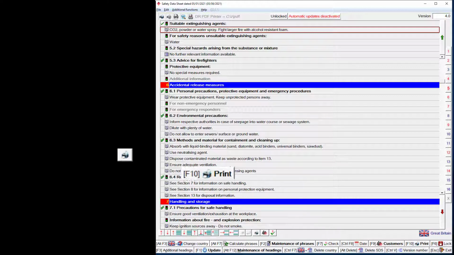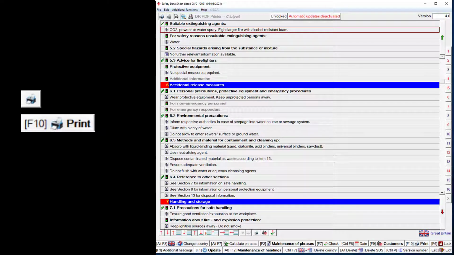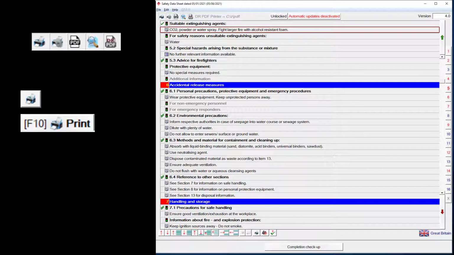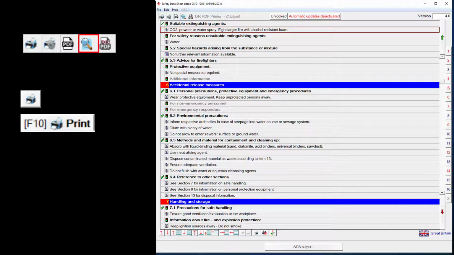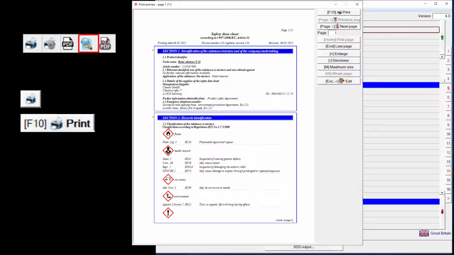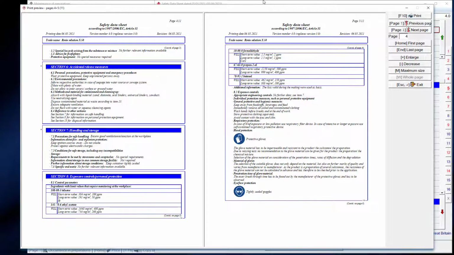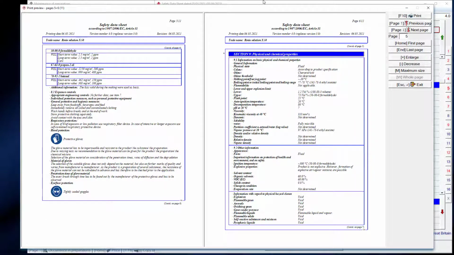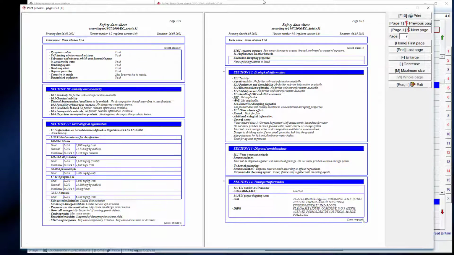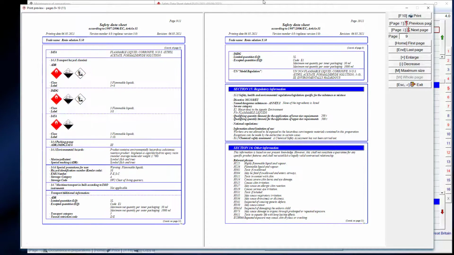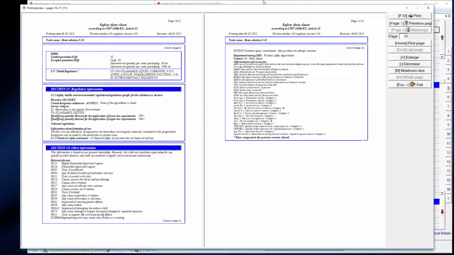To print an SDS, press F10. If the print preview is activated, you can see immediately on the screen how the output will look. On the right side, you will see a number of buttons that allow resizing this preview. We would like to point out once again that this entire SDS was generated without manual intervention, so alterations are unnecessary under normal circumstances.